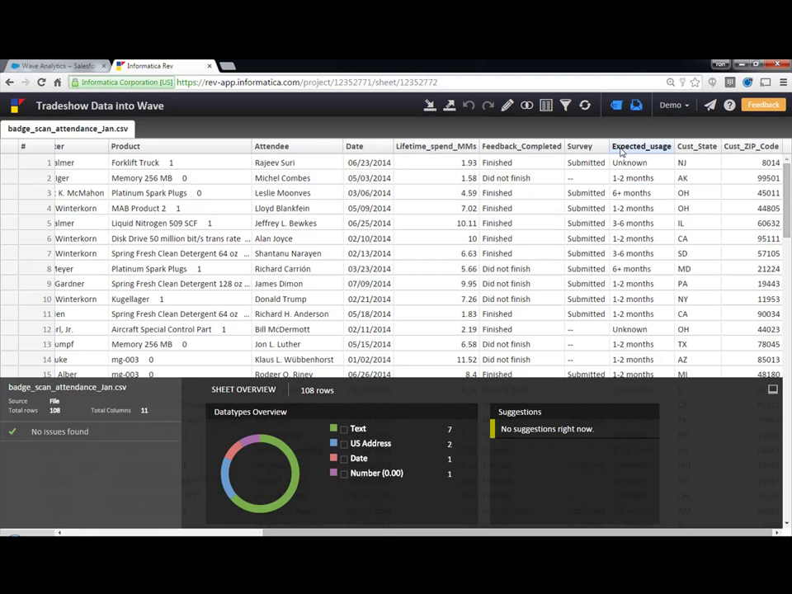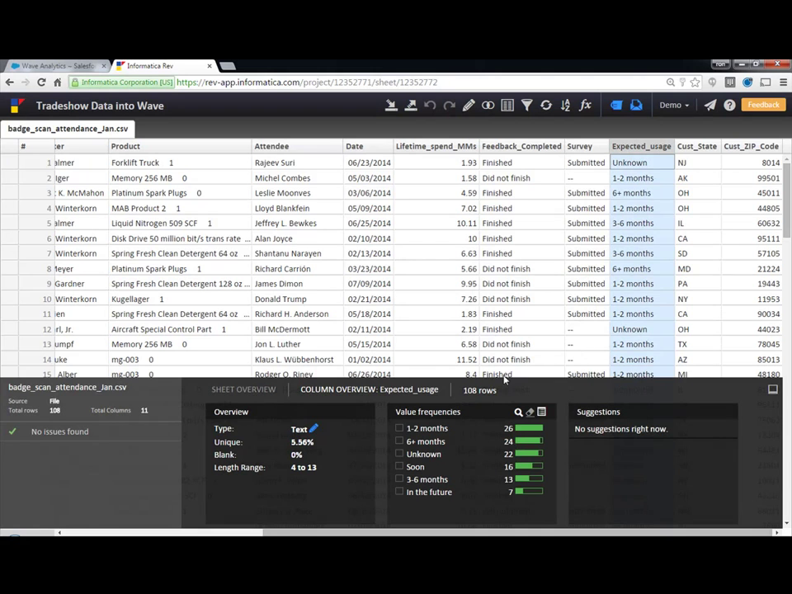Let's start with the field named expected usage, since I'm expecting that people are going to want to slice and dice based on that field. By clicking on the field, we see all of the different values that are contained within the data set. Inside of Wave, I don't want all of these values, and instead want users to be able to slice and dice just against three categories.